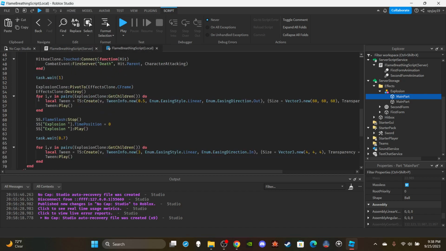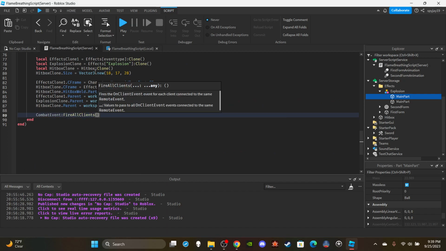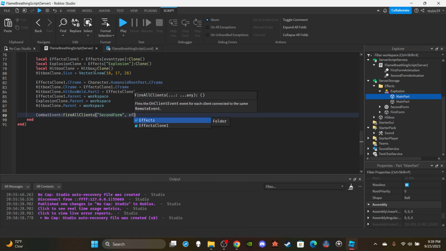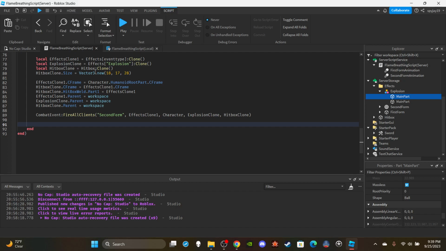This is for all this stuff. So combat event, fire all clients. Then I'm going to send over the event types. So second form, comma, send over effects clone 1, comma, the character that's attacking, comma, explosion clone, explosion model, and lastly, the hitbox model.